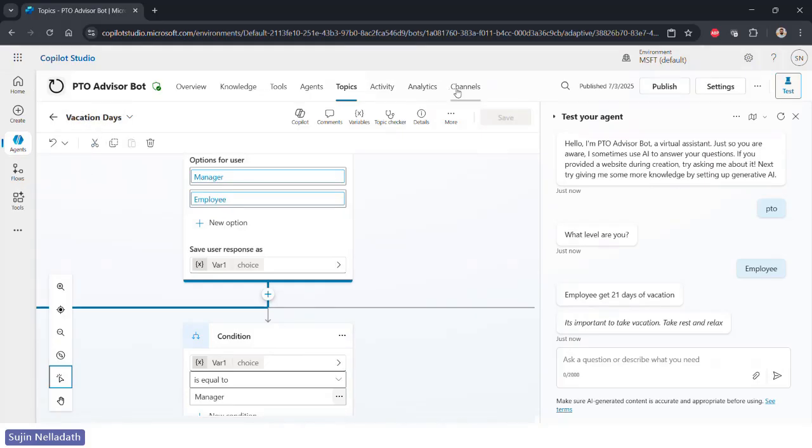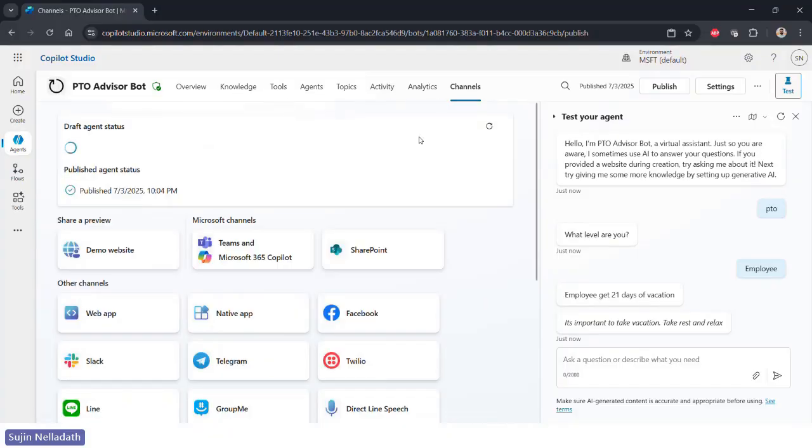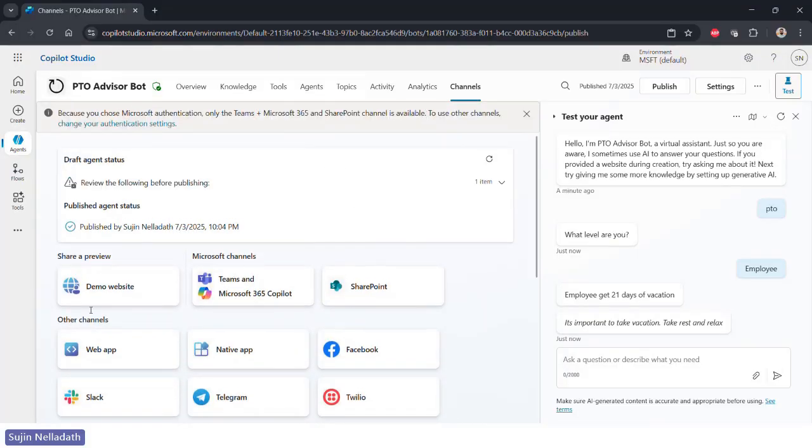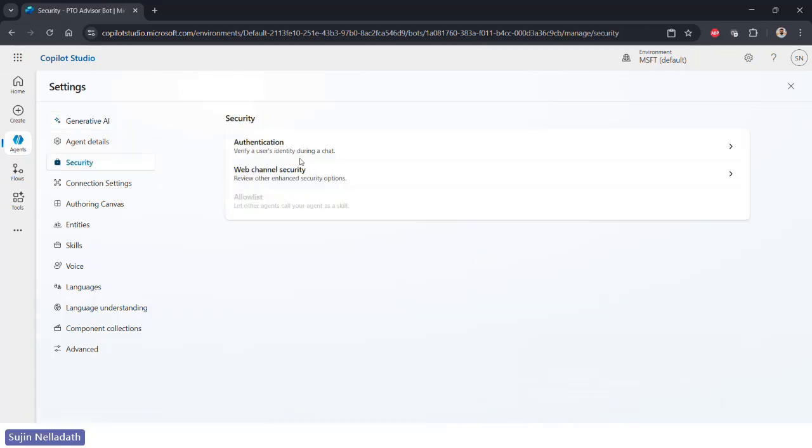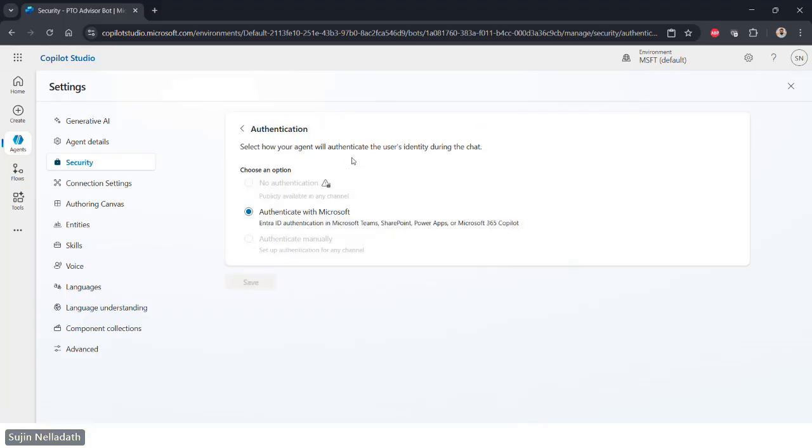Like I said, you can deploy this bot to many channels. You can create a demo website, and you can deploy to MS Teams or SharePoint, which we already discussed. You can manage your settings here, and the authentication and security stuff as well. In security, there's something called authentication. If you're really concerned about authentication, you must select the second option, which lets you authenticate with Entra ID and other things. If you're not concerned about authentication, you could just select the first one.